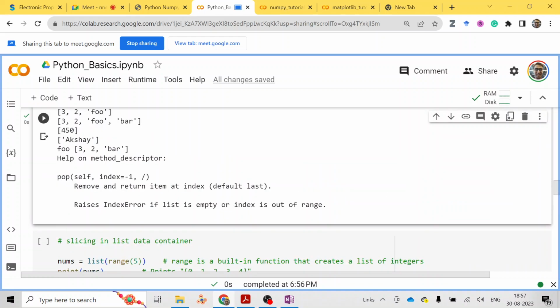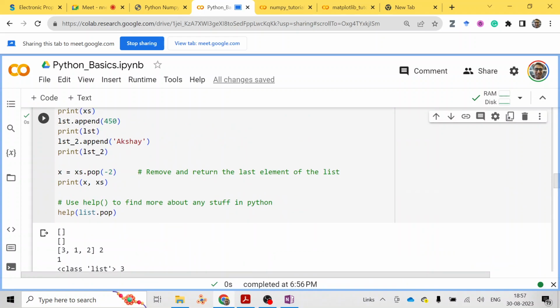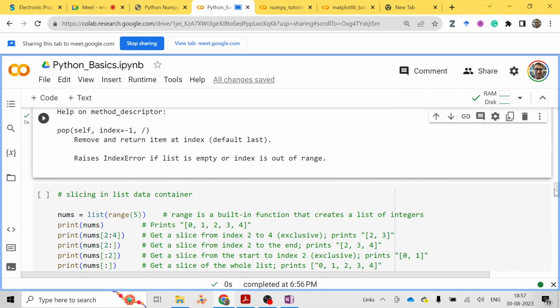So I used this help command, and then I came to know, okay, not only the last index, which is the default case, but I can actually remove any element of any index from the list using this pop command, and I just need to provide some more parameter to it. Alright, so that is why this help function is quite helpful, you can say.